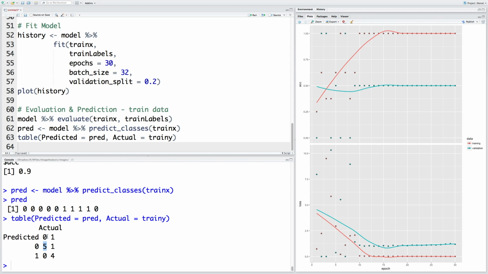So 5 pictures are of this class, which is for aeroplane, and the model also predicts them to be aeroplane. Similarly, there are 4 pictures that belong to class 1, which is a car, and the model also predicts those to be cars. So 5 plus 4, 9 correct predictions out of 10. That's why accuracy is 90%. There is one misclassification where actually it was a car, but the model predicts it to be an aeroplane.